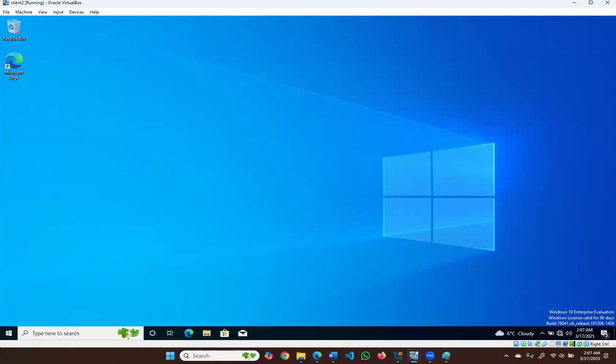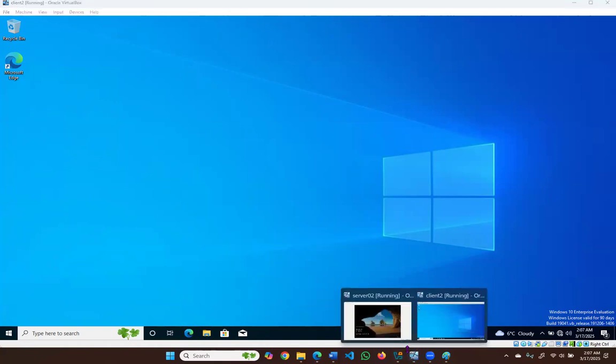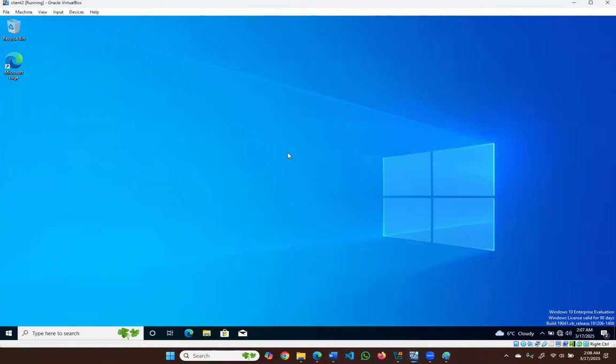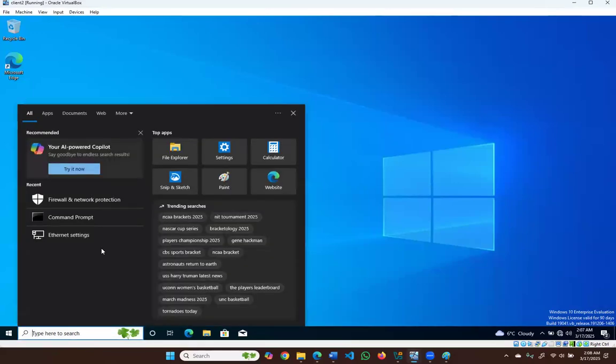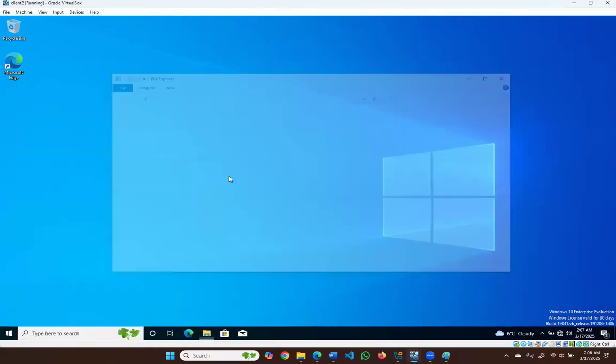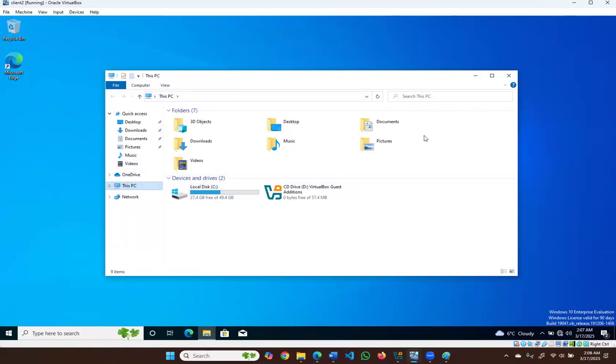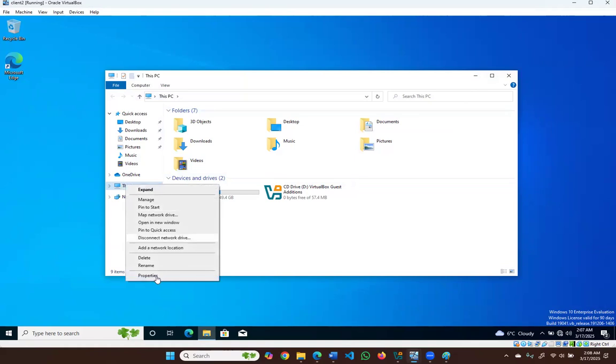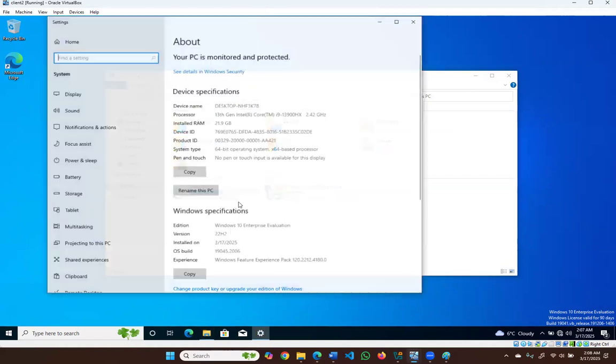So finally, let us join the computer to domain now so that we can have domain and then we can start practicing. So we go to the client I want to join to domain. In this case, client 2 is showing there. And then we go to this PC. Actually, I should have right-clicked this PC. Okay, can right-click from here. And now say properties, manage, pin to start, open a new window. Let me go to properties.